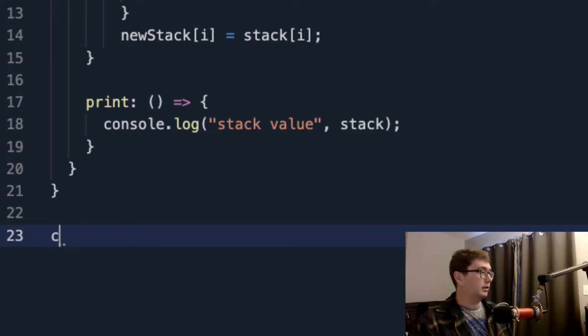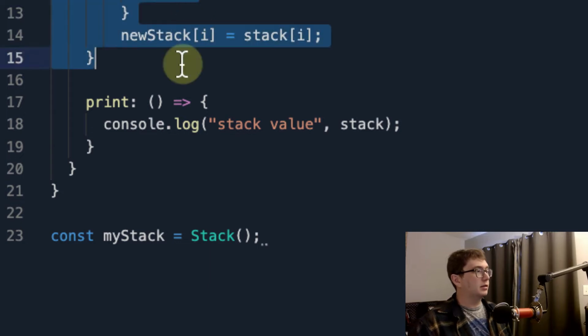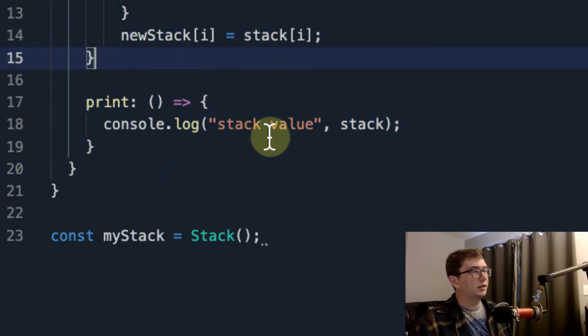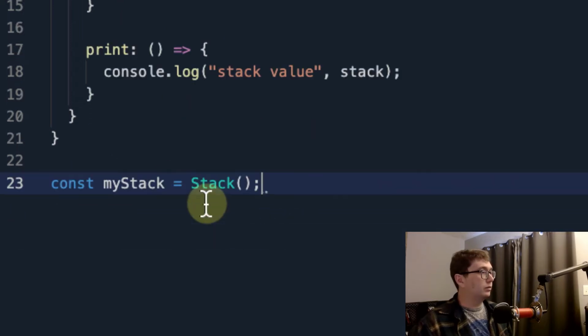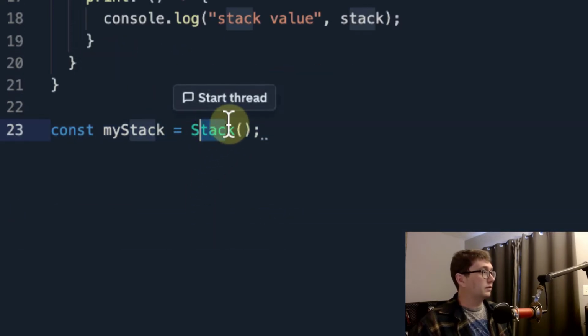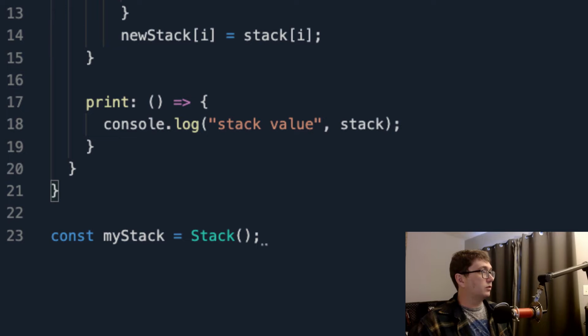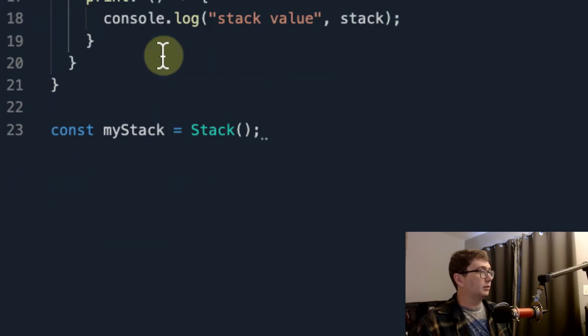So I have to say const myStack, we can call it whatever we want, equals stack. We don't need the new keyword necessarily here because we're just returning this object. Some people like to use the new keyword. I don't really, unless I have to. We're already calling this function, and it's returning this object for us with these methods in it, the print and the push method.